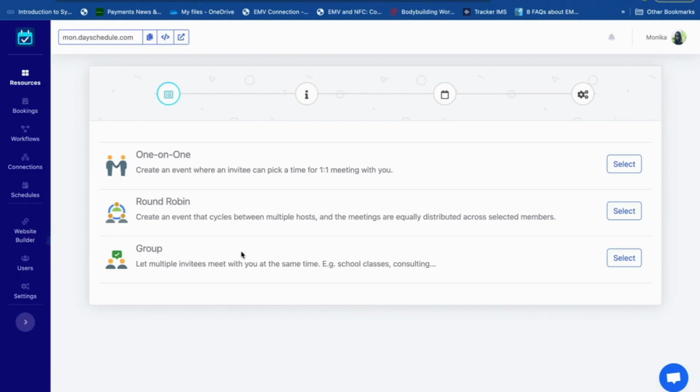Group events are one-to-many, in which there is a single host and multiple invitees. Examples of group events are school or college classes, webinars, or consulting sessions. DaySchedule provides three types of events. First is one-on-one, second is round-robin, and third is group.